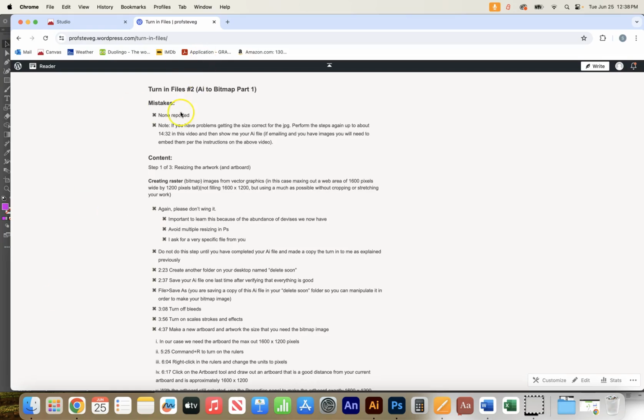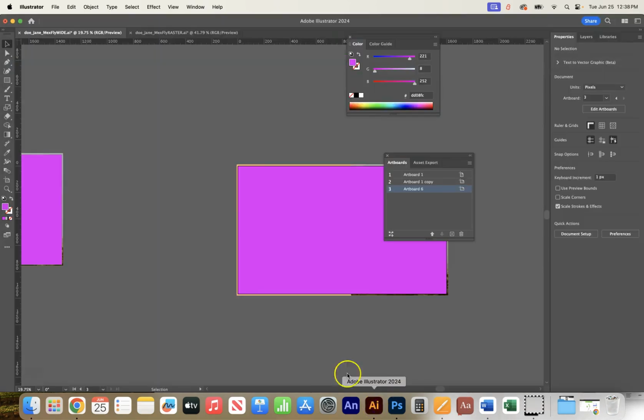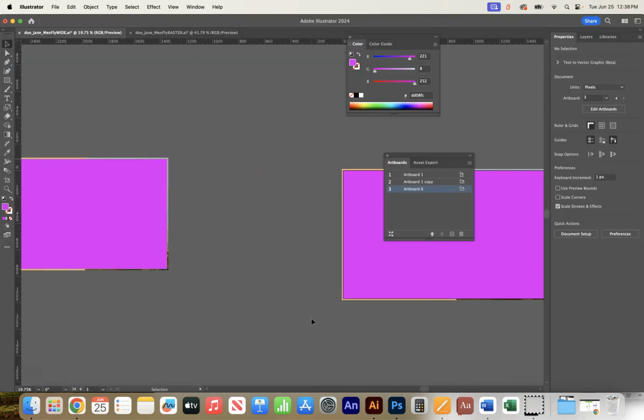I make this offer to help you out with these files, especially your early ones. Basically, if you have a problem, what you want to do is send me your file at the point where you're at 14 minutes and 32 seconds. And when I say send it, that would be for an online class. You would email it to me. In an in-person class, you would just call me over to your desk. The reason I'm pointing this out right now is this is pretty much what you would be sending me or calling me over to your desk for.